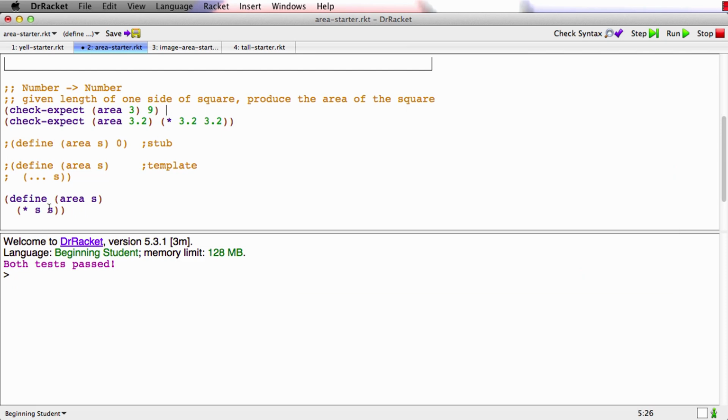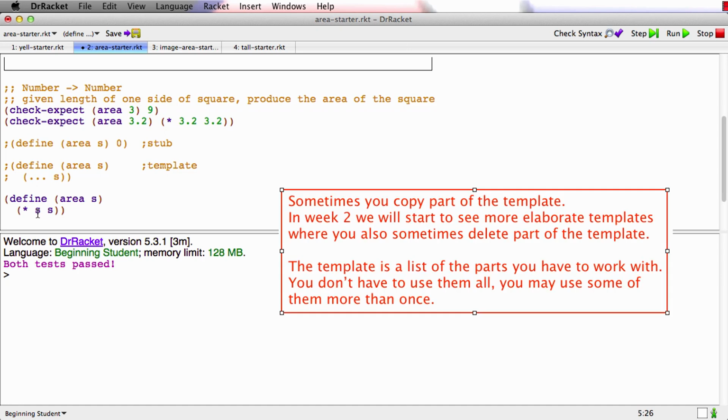The second interesting thing that's happening in this example is to see that sometimes you have to copy part of the template. Remember, the template for this function was ... s. And in the final function, we ended up with s times s. And so we copied a piece of the template, and that's okay. The template is really trying to tell you, hey, here's the stuff you have to work with. You can use it in any way you want. It's just telling you this is the parts list. You can use s twice.